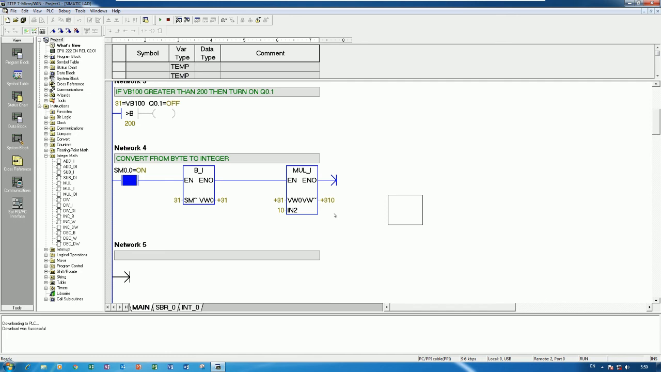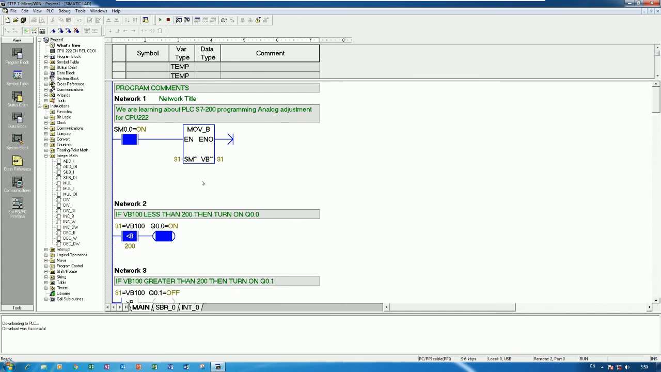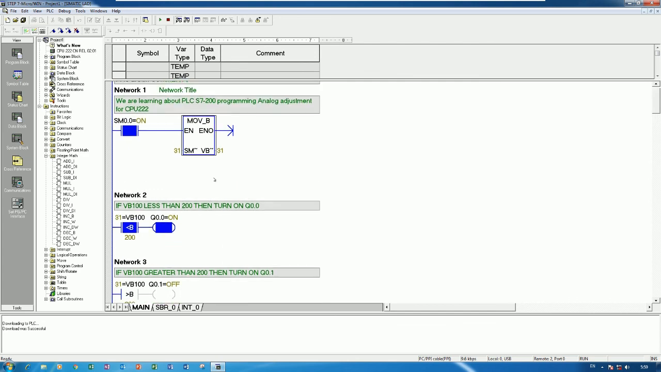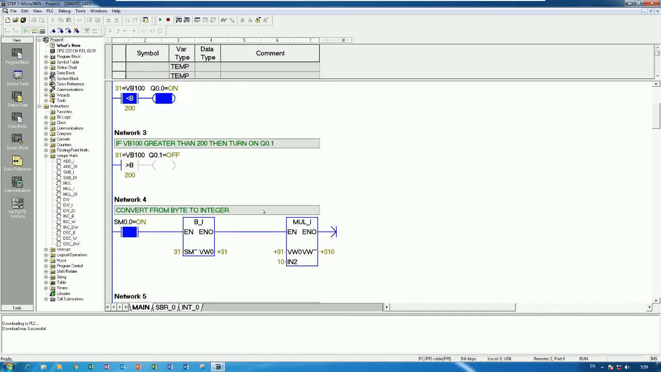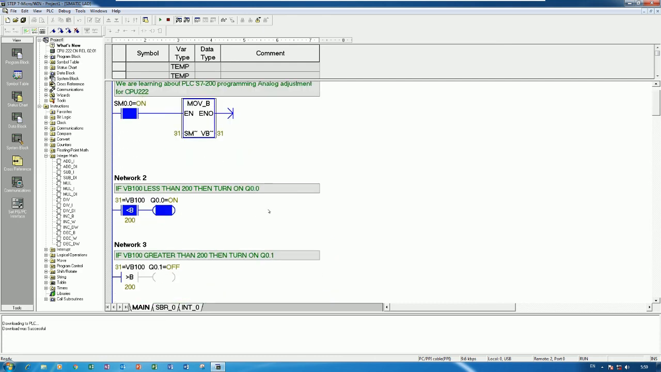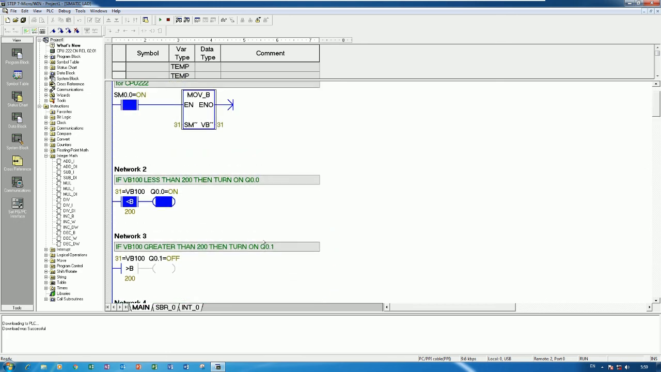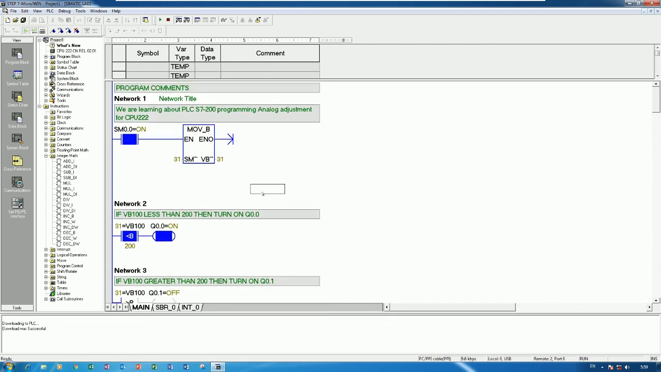So this is just an example of how we can use port 0 of the analog adjustment of CPU 222, S7-200. It is very important: if we use this port, we can adjust values inside the program with no need to connect to a computer. If we link it to the program, for example to adjust a timer or counter setting, we can do that also. I hope this video gives information or new knowledge to everyone learning about PLC S7-200.